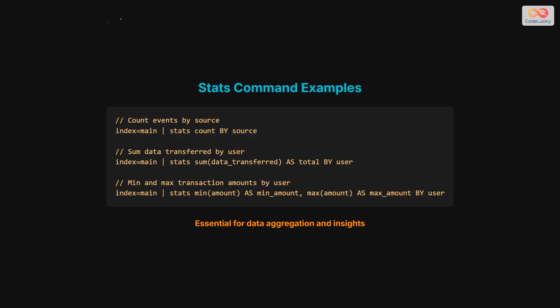The stats command in SPL is used to aggregate data by calculating metrics such as count, sum, minimum, and maximum. It groups data by specified fields to summarize large datasets into insightful metrics. This command is fundamental for generating reports and understanding trends by aggregating event-level data into meaningful summaries.